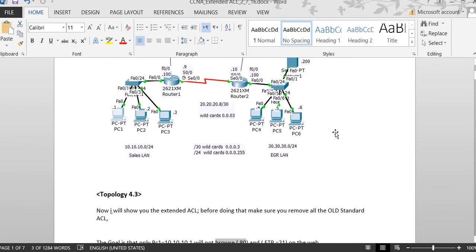So the first question is, if you remember from last notes, what kind of access list is this? This will be an extended access list. Why? Because they give a source and destination, and a particular port. On the exam, if they say I don't want the sales LAN to go to this network, that's going to be a standard access list because we're just talking about a source.